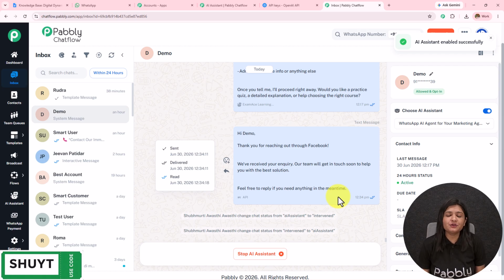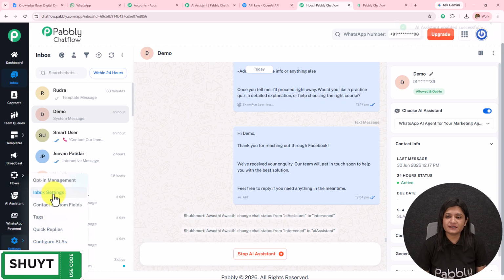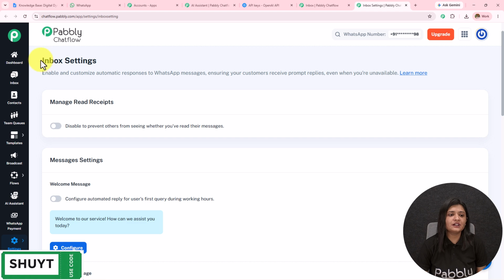But doing this manually for a particular chat is very time consuming, and that's why we can assign the AI assistant to a particular group of contacts or to all the contacts. For that, on the left hand side, we have this option of settings. I'm going to open inbox settings in a new tab. Here I've landed on the inbox settings.